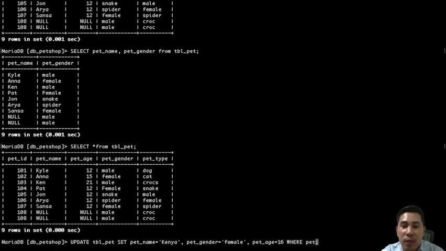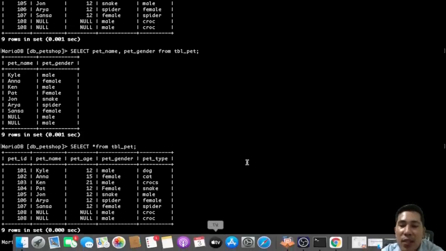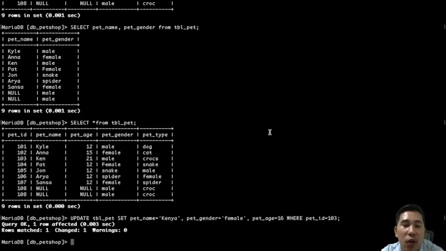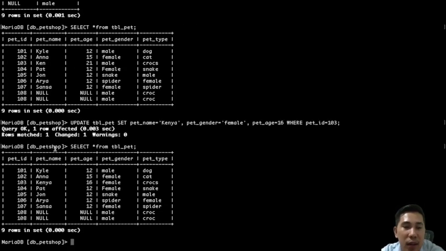So we should be specific with which row it is, and find a column that is unique to each and every one. So we have here 103. We expect to change the record of Ken so that it will now be changed to Kenya, with 16 as the age and female as the gender.